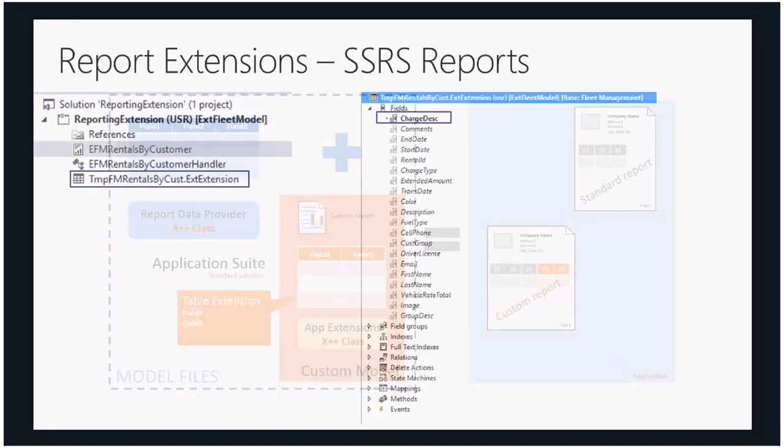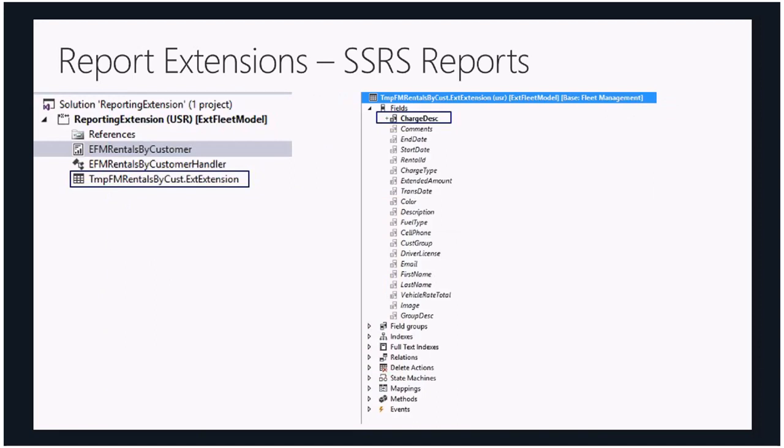Here is a simple example of customizing a report via extension. I want to add the charge description to the Rentals by Customer report in the Fleet Management sample application. First, I extend the TNP FM Rentals by Cust temp table, which is used as the data source to the report. Adding the new field, I will populate with data.